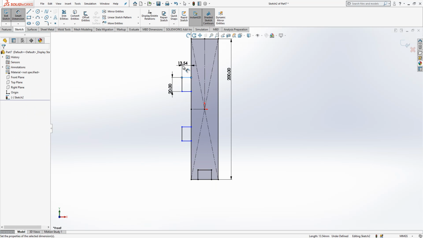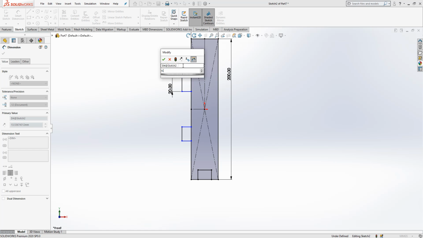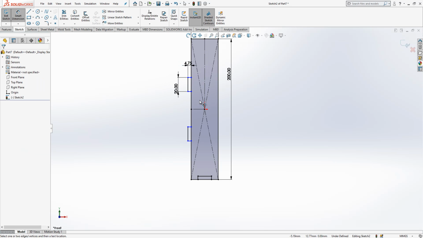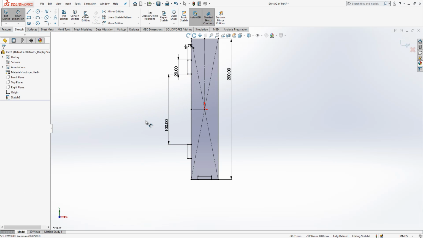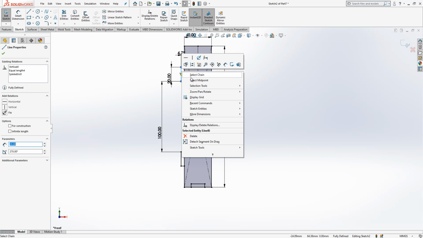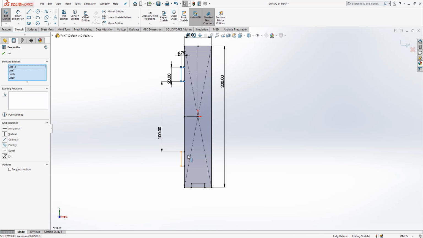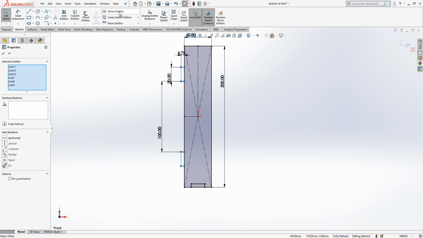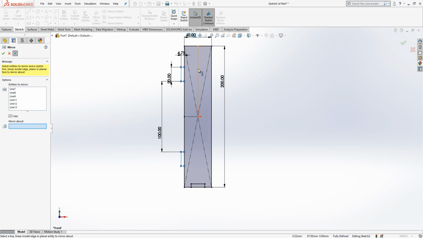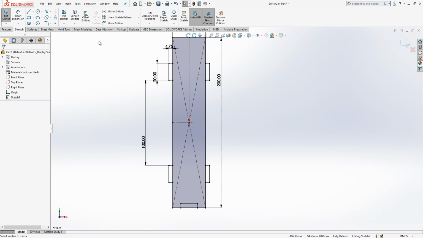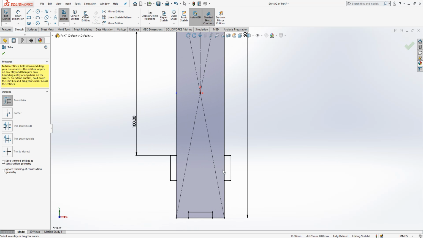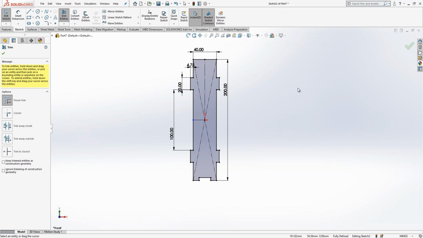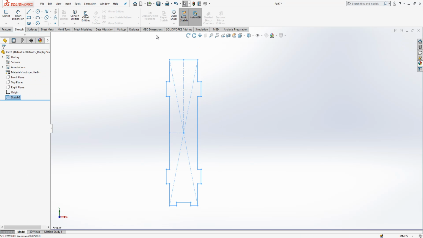Thickness will be 4.75, and the pitch here 100. Now I can select chain. I select this chain, right click, mirror entities, and mirror them around. And we can trim the objects. We don't need these parts of the line. This one as well. And we can close this.